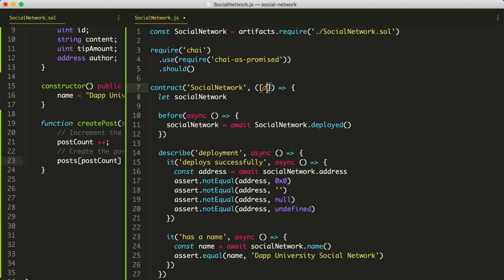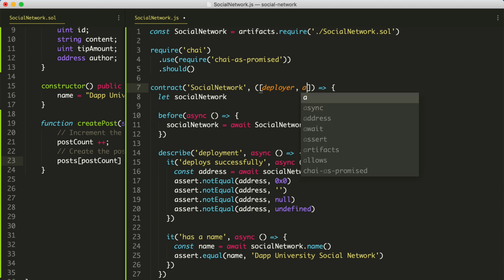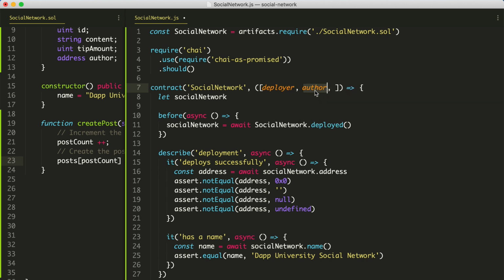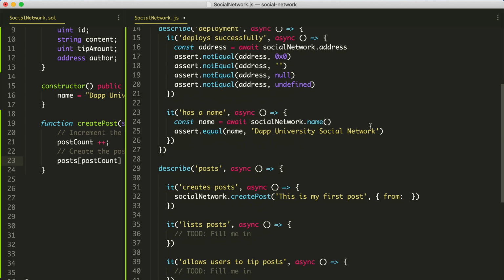All right, we'll say deployer. This is going to be the account that actually deploys the smart contract to the blockchain. I'll say author. All right, this is going to be a person who creates posts. And then I'll say tipper. This is going to be a person that creates tips on posts.